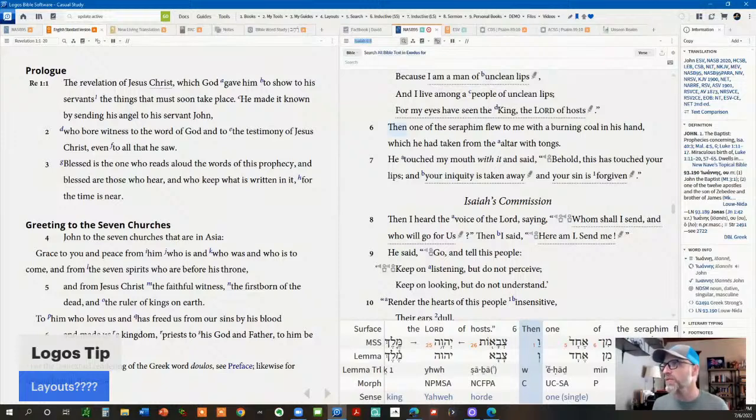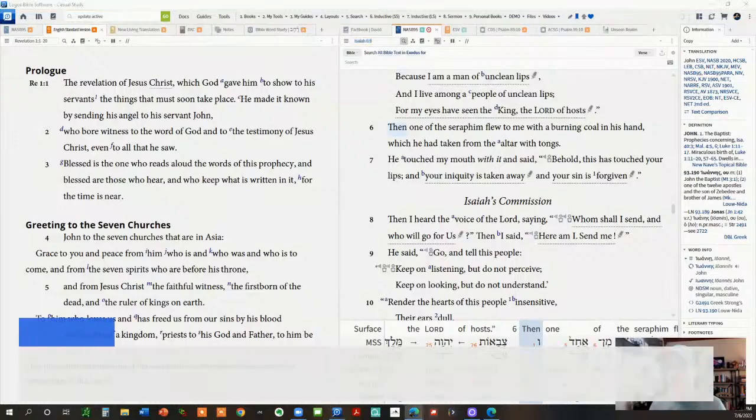Let's see. Could you explain the benefits of numbering notebooks versus creating a notebook for every book of the Bible? That is a question that just came up.